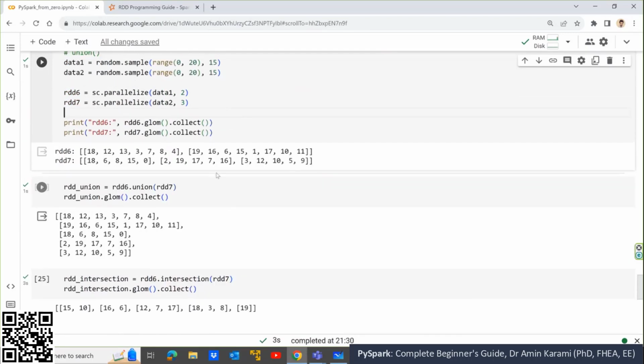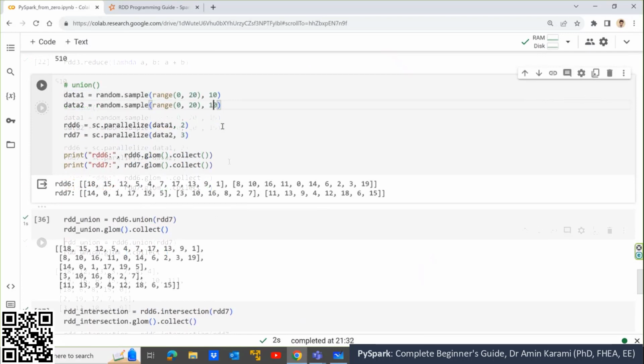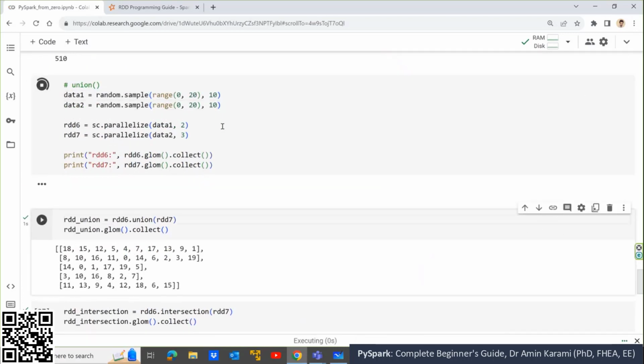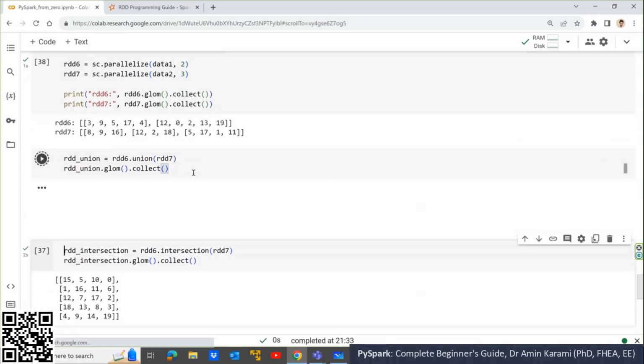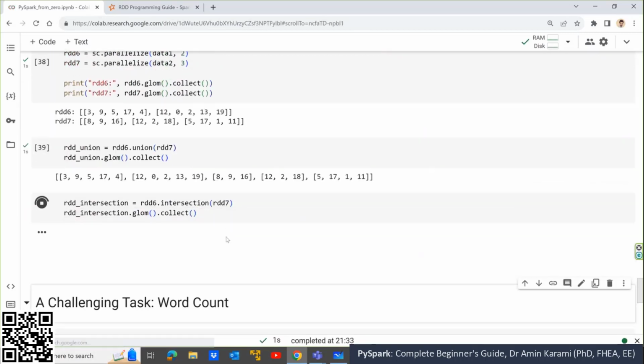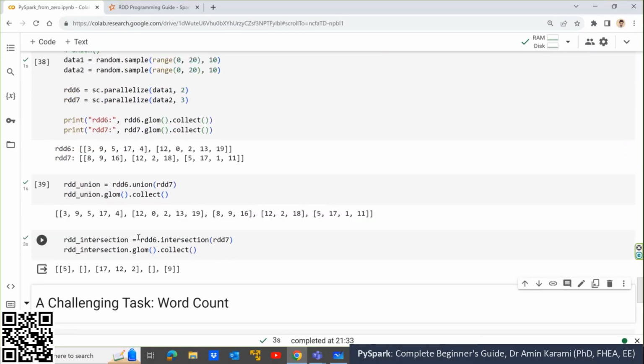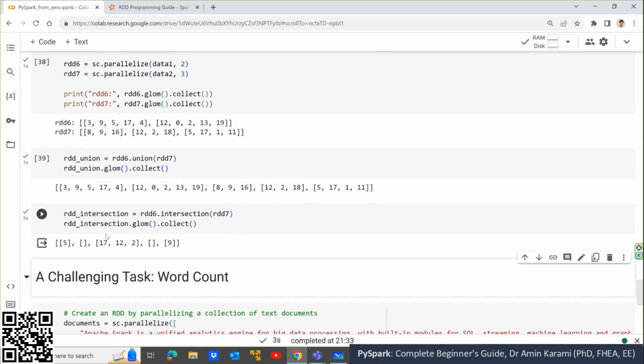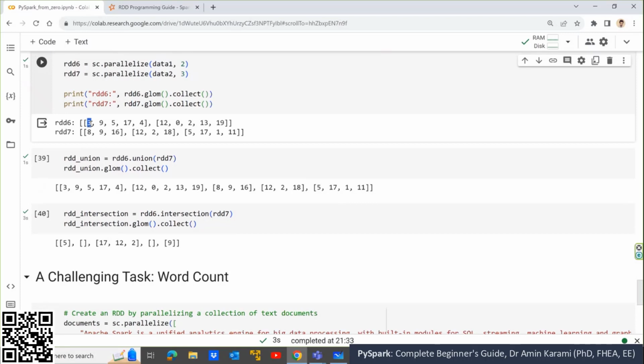Let me change it and run again with this random. You take a smaller number, 10 numbers. Then the union gives 5 partitions, 1, 2, 3, 4, 5. For the intersection, now it's much better, can you see that? It's going to take number 3 and go through RDD7. Is there number 3? No, it's not, so ignore it. Number 9: is there number 9 in RDD7? Yes, there is, because intersection means find match.